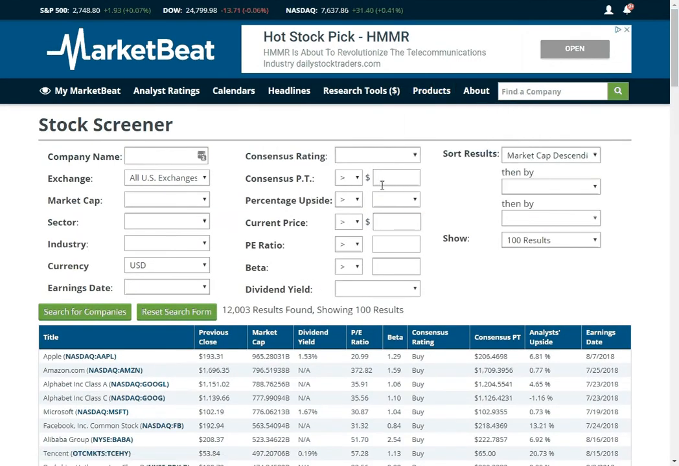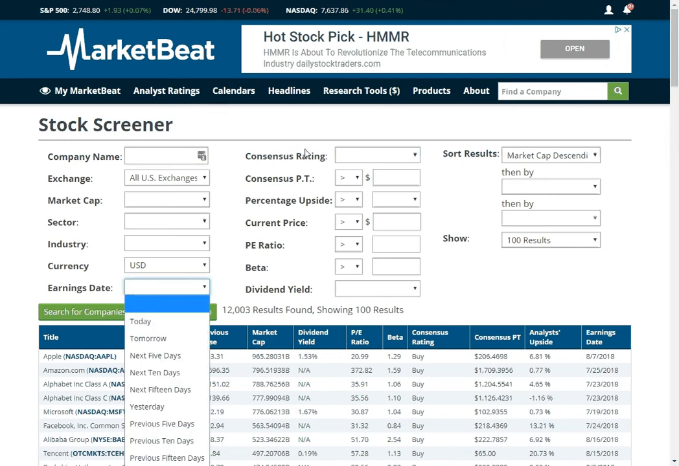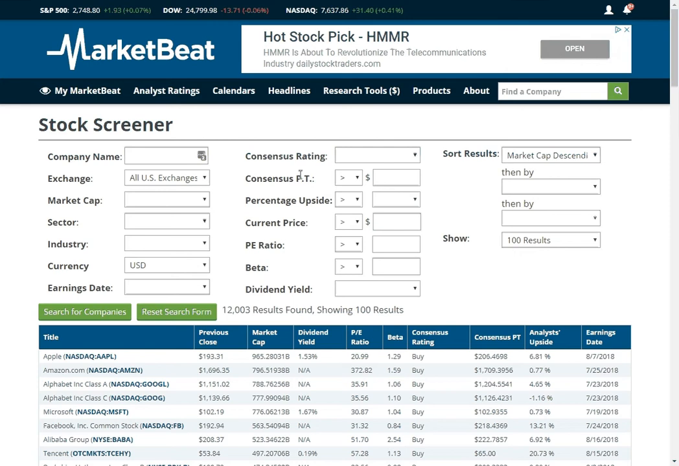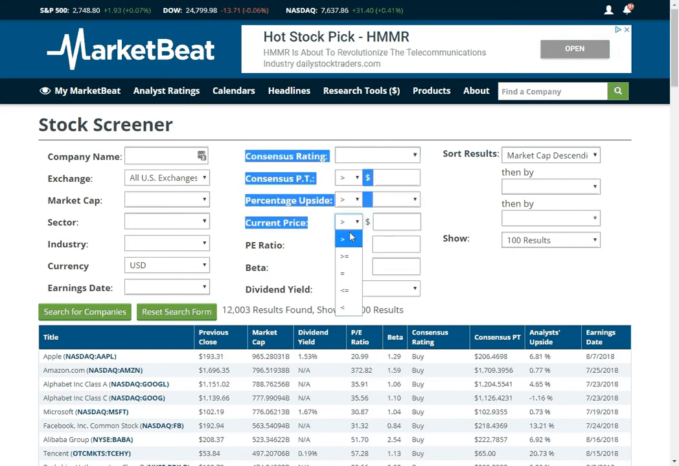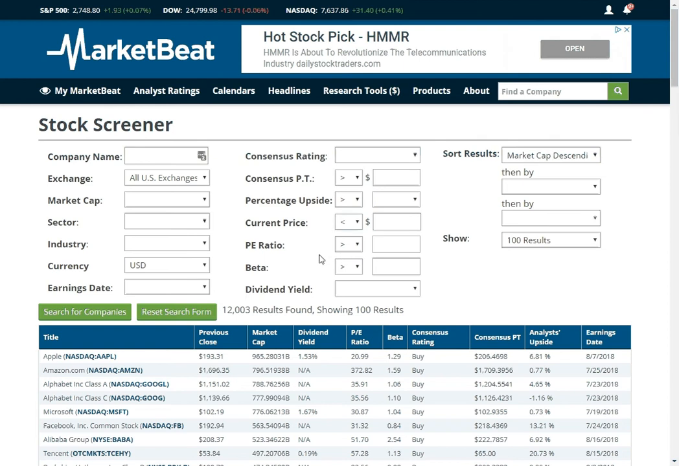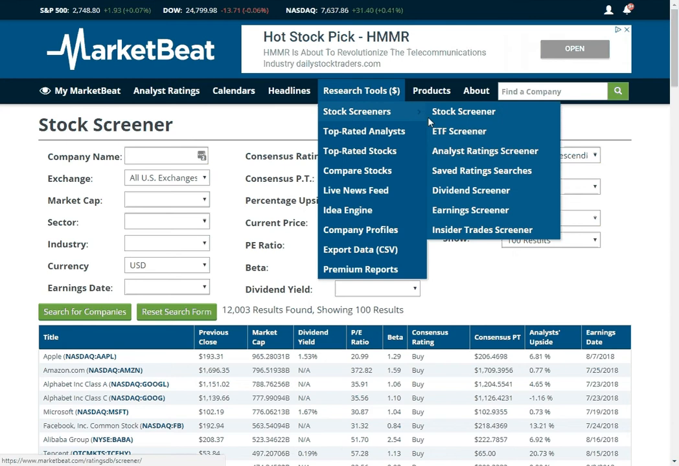We have a stock screener so you can find companies by market cap, sector, industry, currency, when they're announcing their earnings, their analyst rating, their price target, the upside of the price target, share price. So if, say, I want stocks less than 10 bucks, I could do that. My specific P/E ratio or beta, dividend yield, all that's there for you to find companies that meet your criteria.